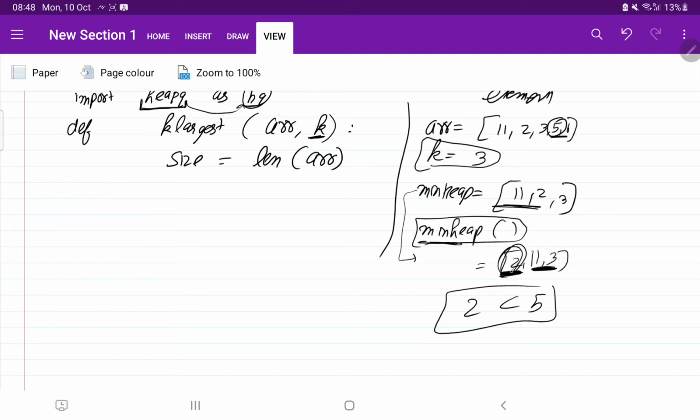So we want the maximum element, so we need to remove this 2. So what we are going to do, we are going to copy this last element to the first. So it will become like this, 3, 11, 3. What I have done, to remove the first element, I have copied the last element to the first. Now I can delete this last element, right? So we have again 3 and 11 in our list.